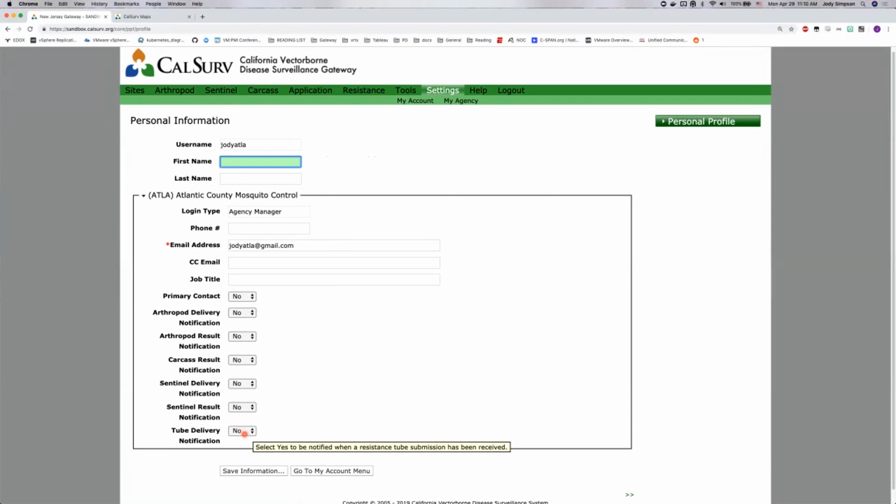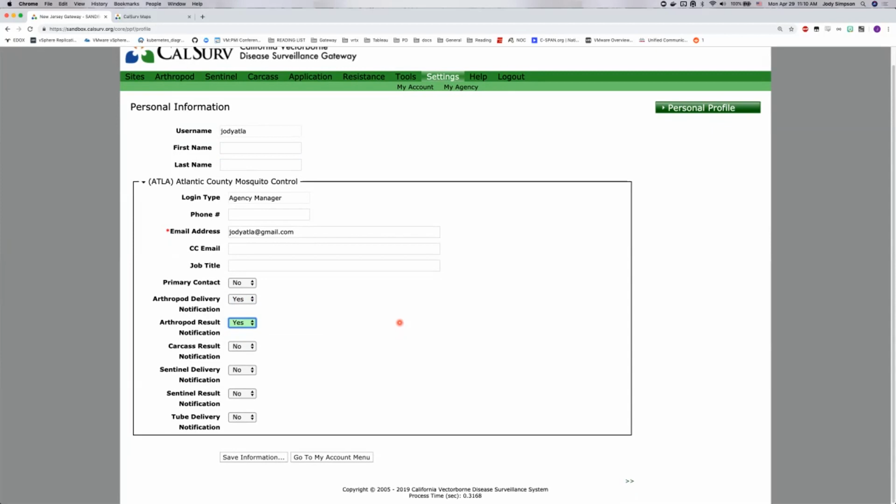The gateway sends out several different types of notifications, such as when you send pool samples to the lab or test results get entered into the lab. So in order to receive those results, you would have to adjust your preferences accordingly to receive those notifications. For New Jersey, the only two that would be applicable would be arthropod delivery notification, which is when a mosquito sample is received by the lab, and then arthropod result notification, which is when a test result is entered by the lab.